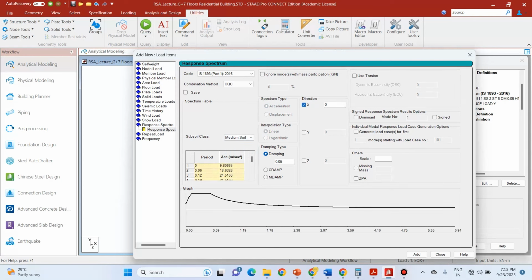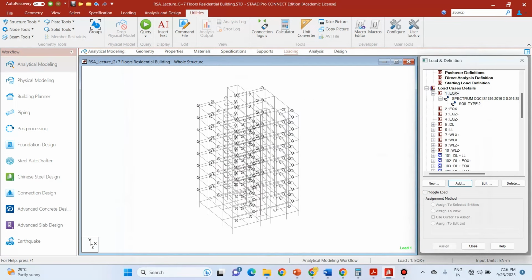Here you need to input the value of Z divided by 2R. In our case, Z is the zone factor, which is 0.16, divided by 2 into R, that is 2 into the response reduction factor, that is 5. So 0.16 divided by 2 into 5 is 0.016. Input the scale here as 1, select the missing mass option and click on add. Here you can see that we have added the response spectrum.